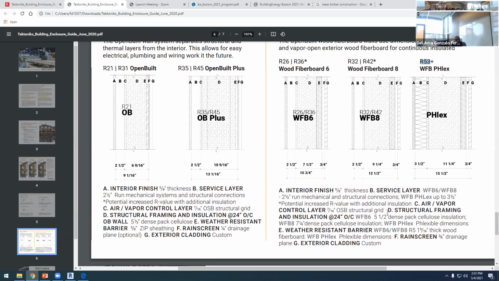D is structural framing and insulation. And they use dense packed cellulose. Okay, so they use insulation between rafters. So this is where the rafters are. And between two rafters, we have this cellulose insulation.